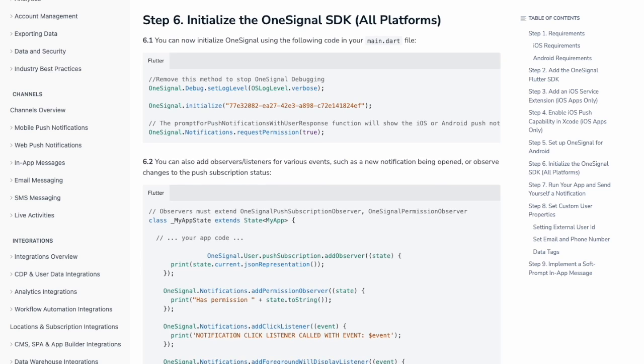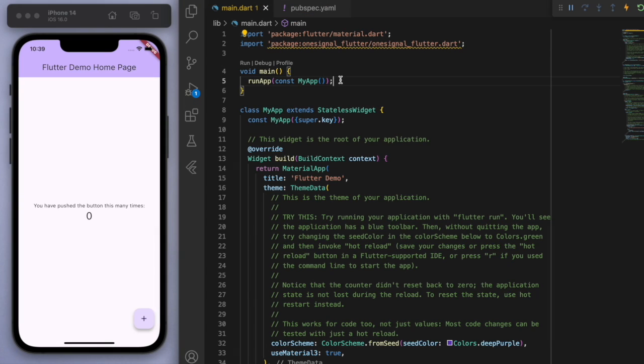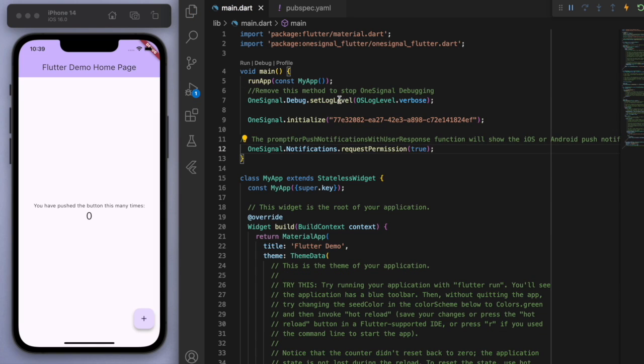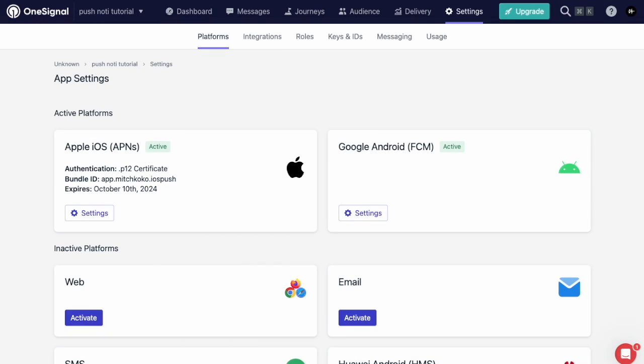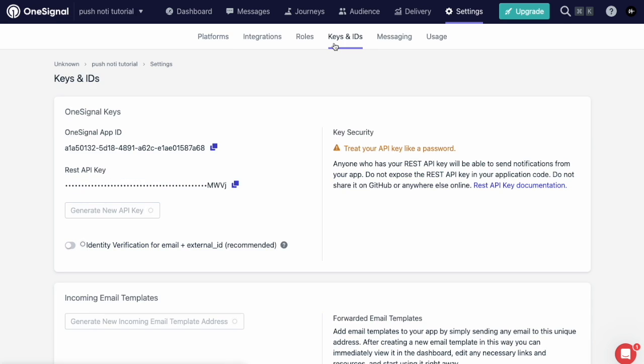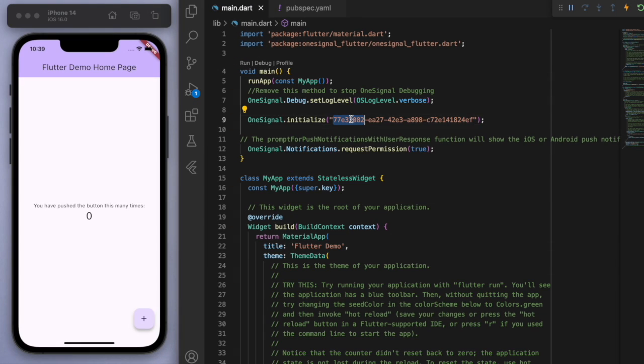Let's go to step 6, initialize the OneSignal SDK. So this one we're going to put in our main.dart file. So again, just copy this. Let's put it in our main.dart file, and this string here is where we want to place our app ID that we got from the beginning. So if you come back to OneSignal, you can get that easily in your keys and IDs, and there it is. So just copy your app ID, and we want to place that into this string.